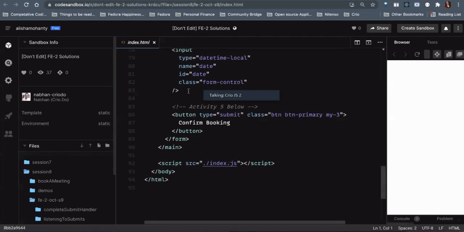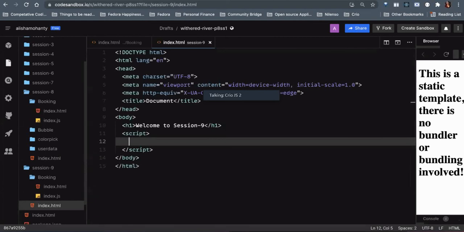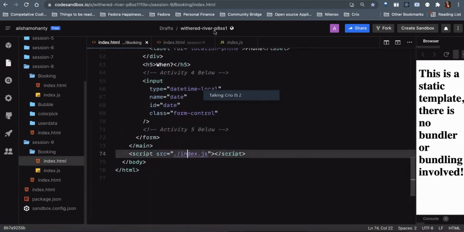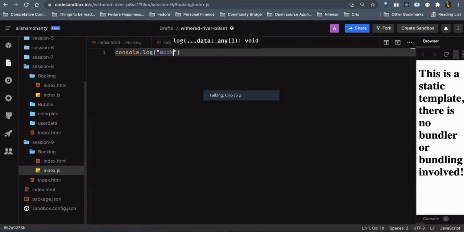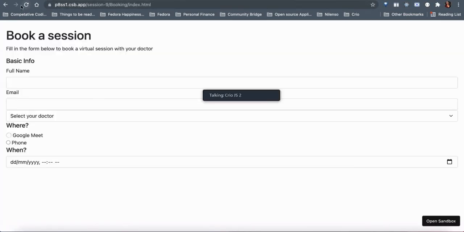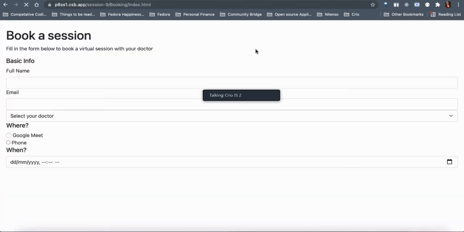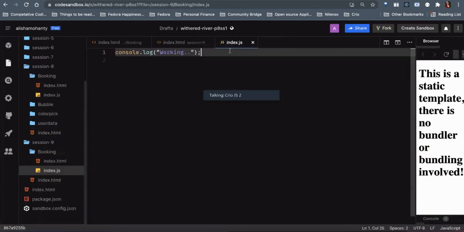Okay, cool. So we had this confirm booking. Okay, so we had index.js. I hope I have named it. Cool. Just print it out, console.log. This is the booking. Am I doing booking? Yes. Cool. Okay, it's working.